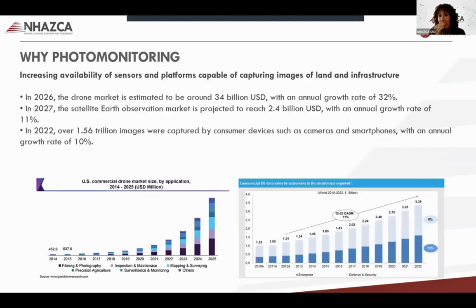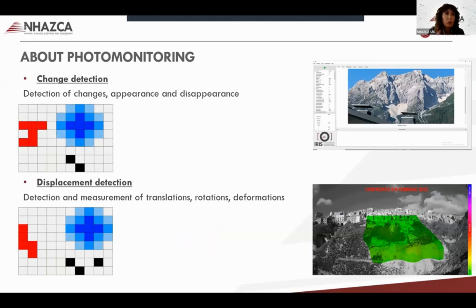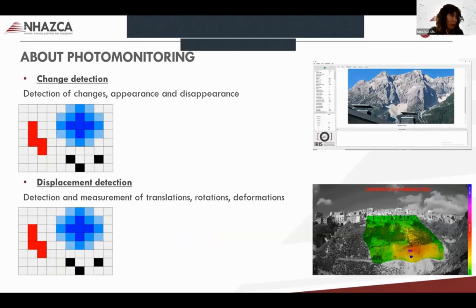As already said, there is an increasing availability of sensors that acquire images. For example, we all know that we keep a camera with us all the time with our smartphone. In fact, an estimation for 2022 says that more than 1 trillion images were captured with smartphones and other kinds of mobile cameras. And the drone and earth observation markets are growing very fast as well. So what to do with all these images available?